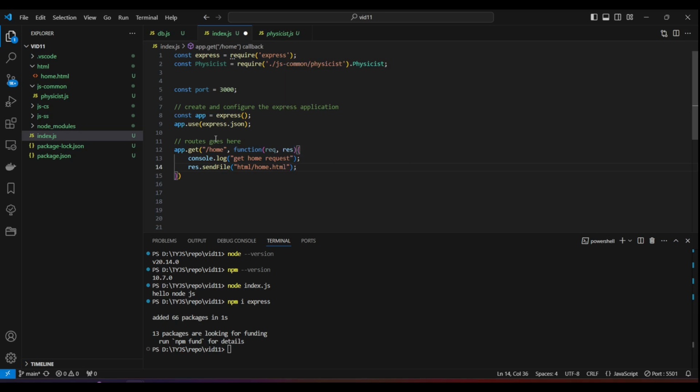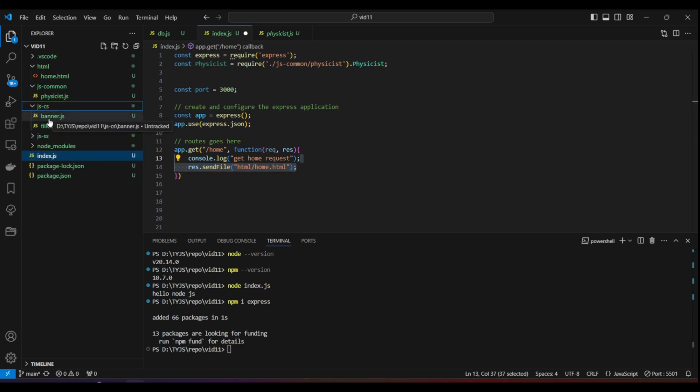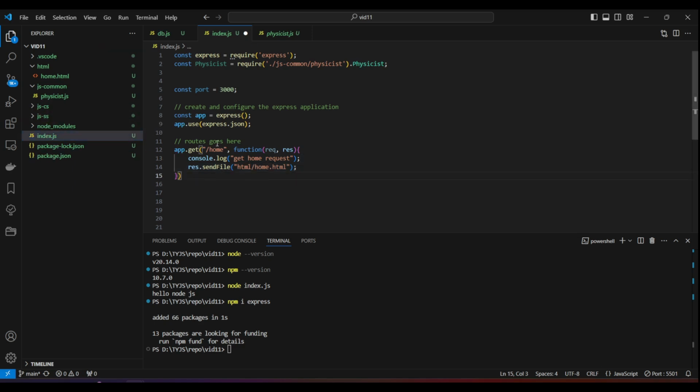Of course, we need to configure even more because this will send only our HTML page. But whenever we get a request for style sheets or JavaScript files which are required by this web page, remember that this web page has client-side JavaScript here, two files. These two requests will not be handled since we don't have any routes for them. But we will do that later.